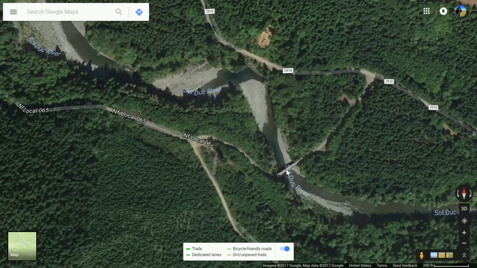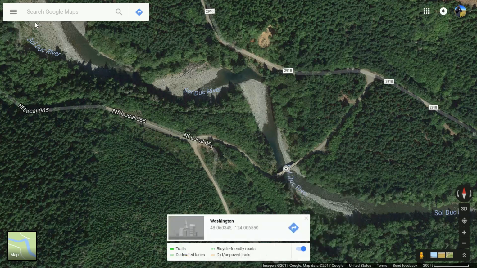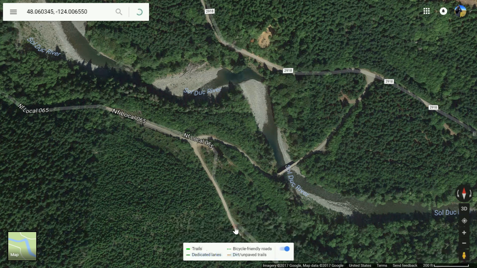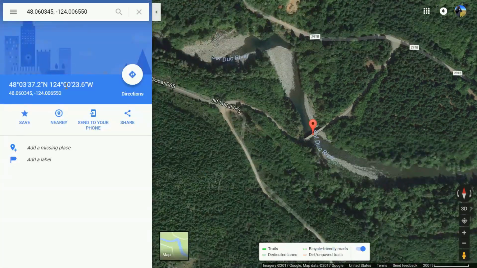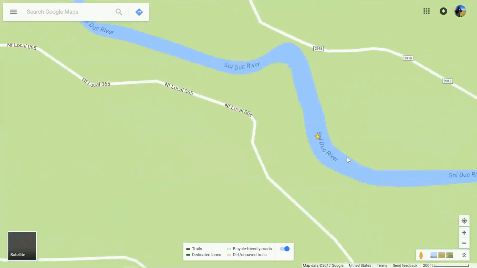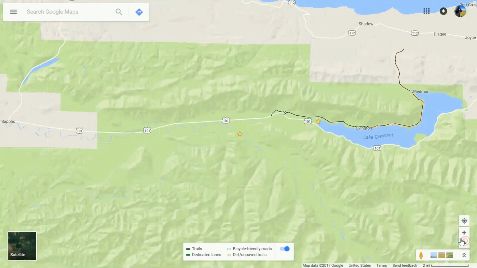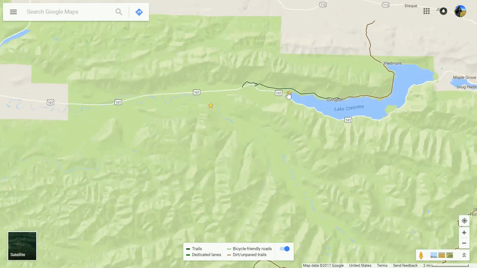So here's a situation where if I right-click on this bridge and say, what's here? And then I go and I click, remember, these latitude, longitude links to this latitude, longitude numbering, and I'm going to save it. Now again, when I clear it, when I go back to map view, look at this. There's going to be a star in the middle of the Soleduck River. And what I can actually end up doing is leaving myself what I would call breadcrumbs, breadcrumbs of stars.